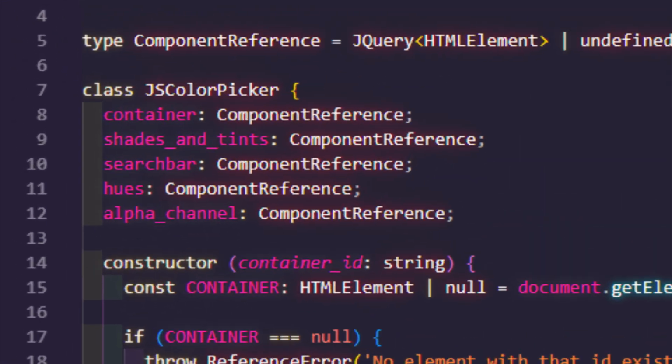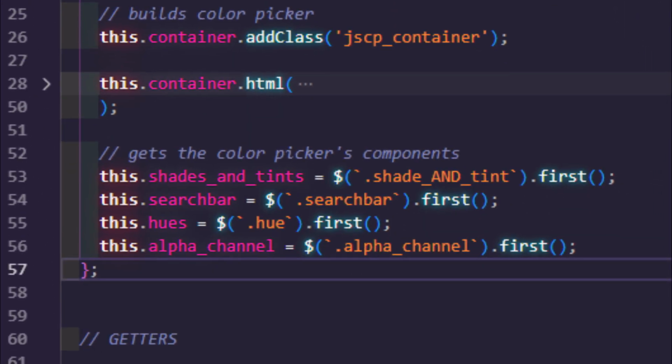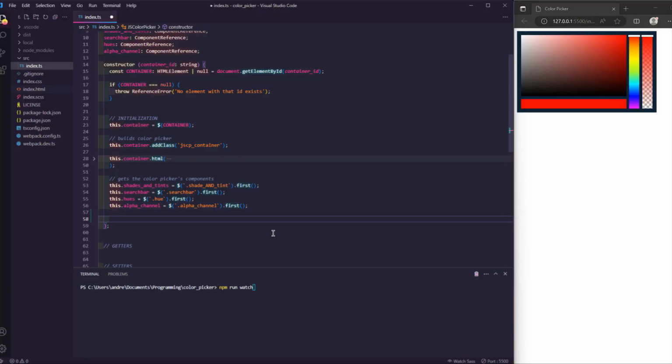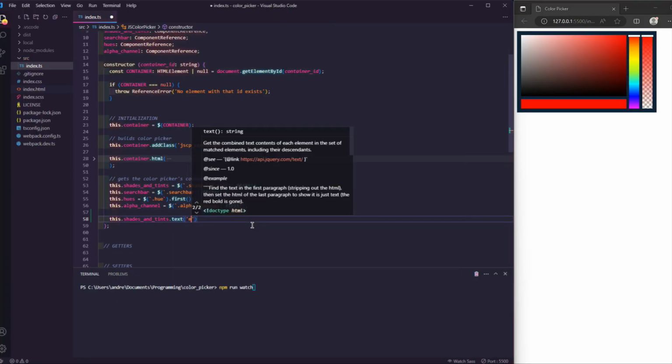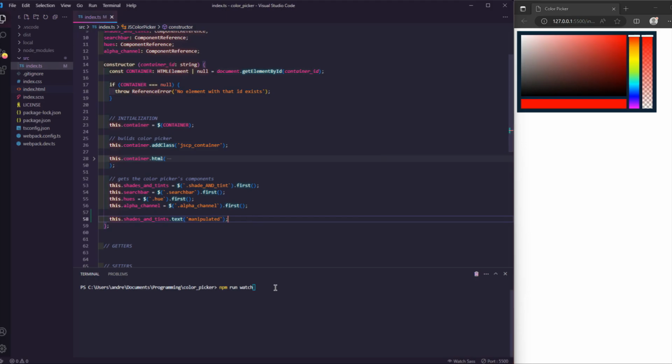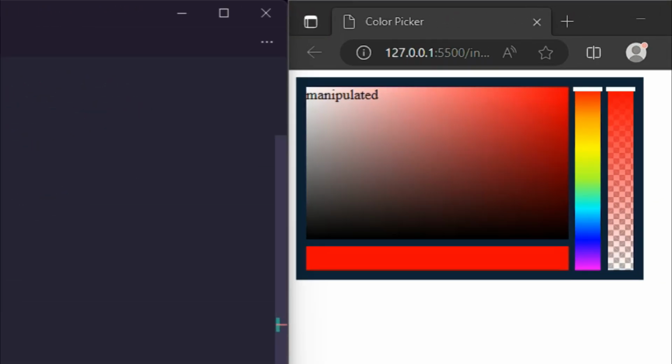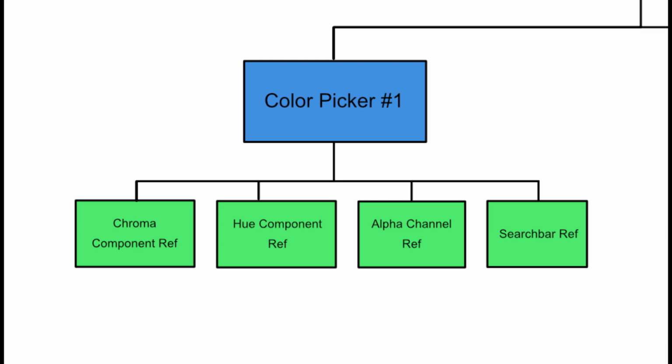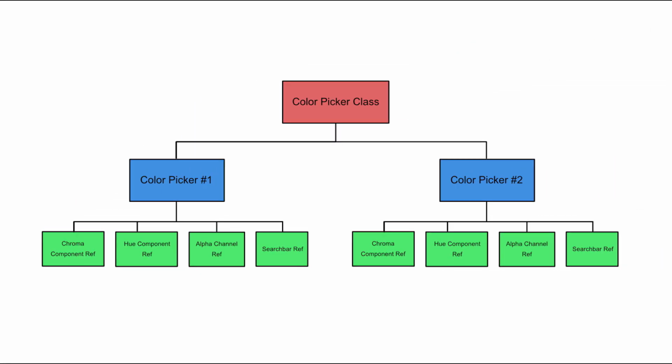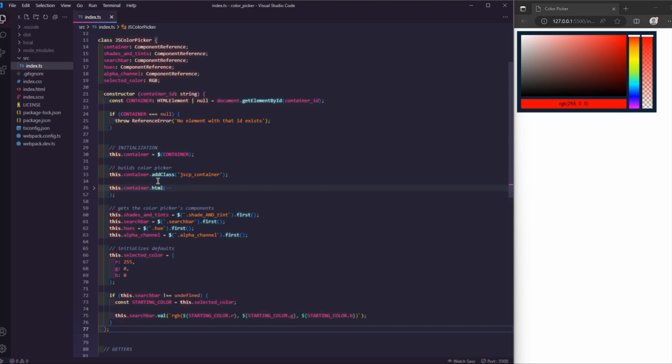The next thing I did was get the references to the HTML elements of the color picker's key components. This allows me to manipulate the components within the class. Note that these references only refer to the components of the color picker that is using them. To put it simply, each color picker created with the class has its own references that point to its own components. I then added a class property to hold the RGB values of the color picker's initial color. I used this to reinitialize the default input for the search bar.